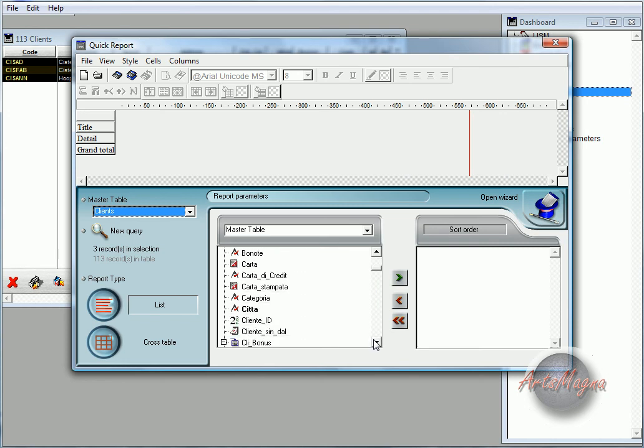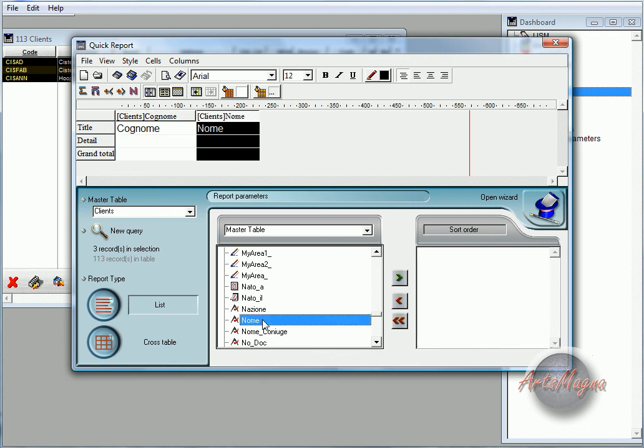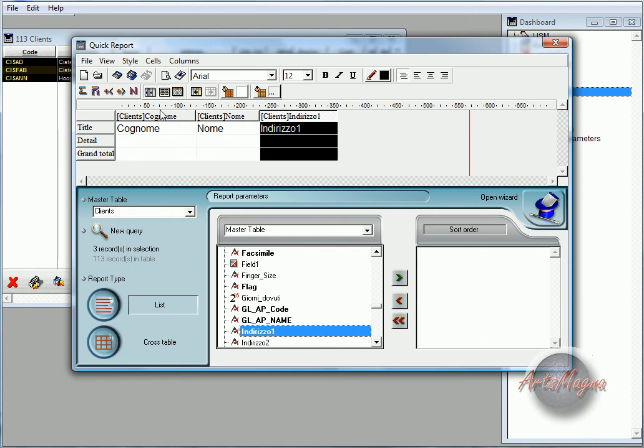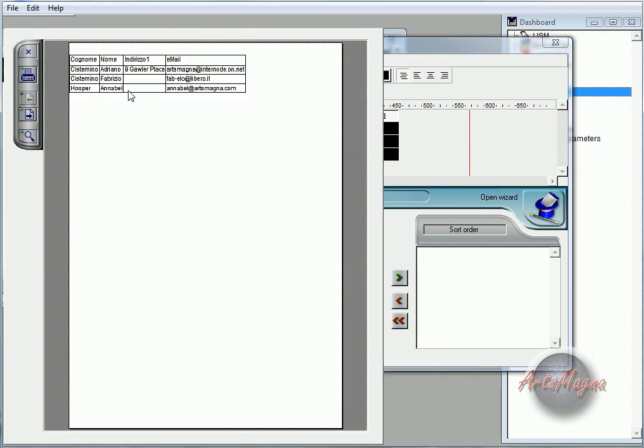So you can take the client's surname, and then client name, and then address, etc. Now in this particular example we are using this database. It's got fields in Italian, but obviously in your own you'll see them in English. So you'll pick up all of the fields that you want, including the email address and everything. If somebody's got an email address, you put the email address there, that's it. And then what that will do is it will come up with a list like that.